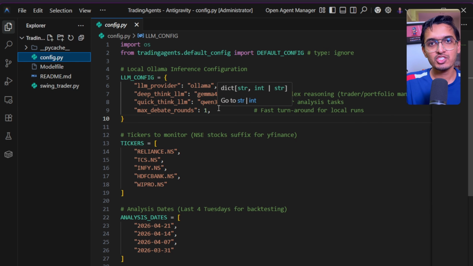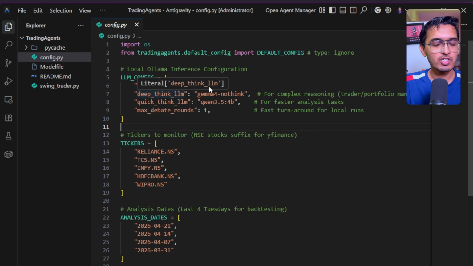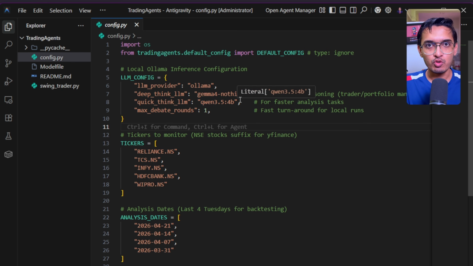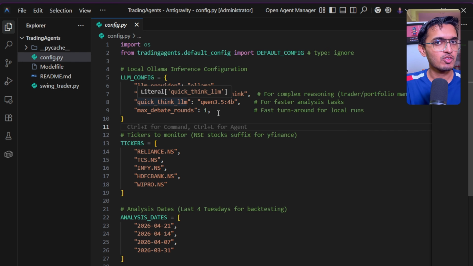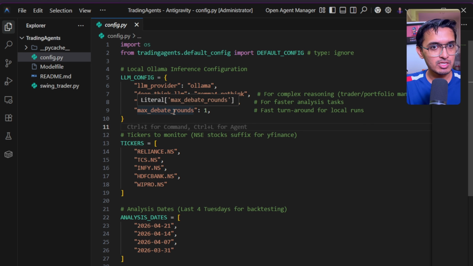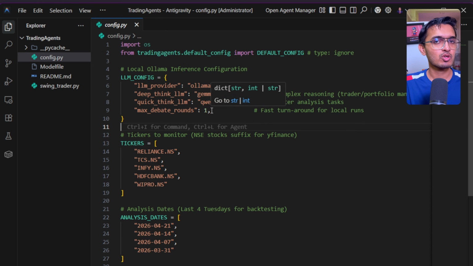First, in the configuration file, we will define all the parameters that we'll be needing for our Python code. For example, the LLM configurations. First of all, we are going to use Ollama as our LLM provider. Our deep thinking LLM would be Gemma 4 nothink, and our quick thinking LLM will be Qwen 3.5 4B. Now you can restrict the rounds of debate among the agent teams by lowering this max debate rounds parameter. Right now for the quick demo, I'm keeping this as 1, but you can increase this to get more accurate responses.